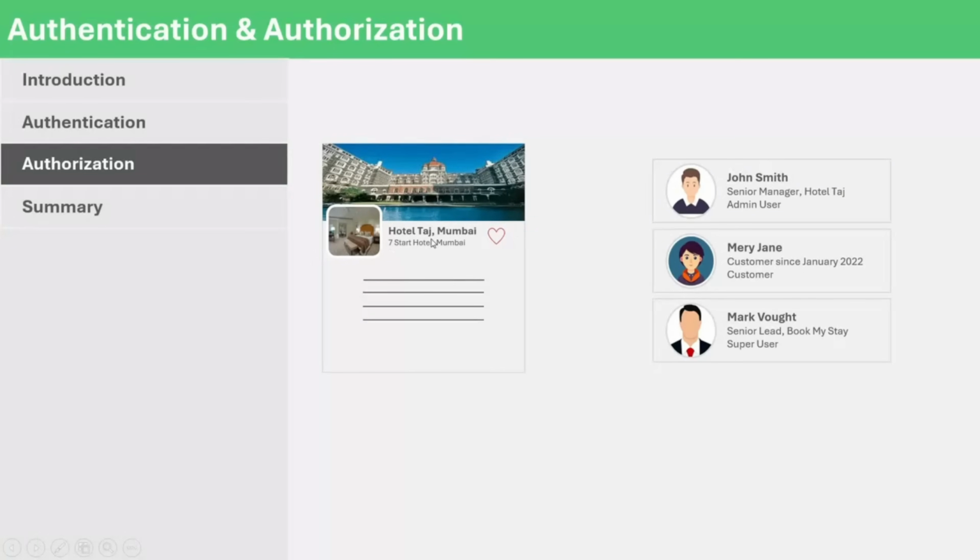And we have three types of users. Admin user, so John Smith is the admin user. Mary is the customer of our application, and Mark is, let's say, the super user. So an admin user can be an admin of one or more hotels. This user will have permission to update the hotel details or delete a hotel.